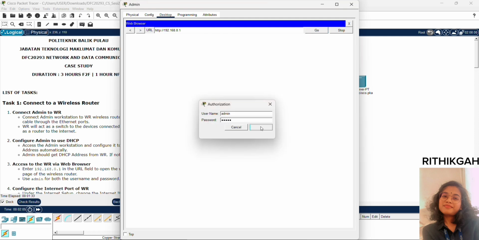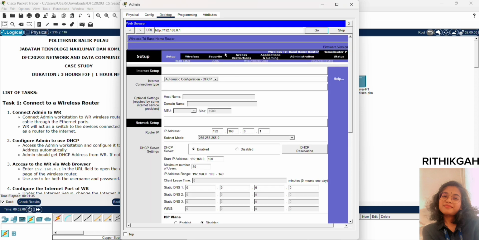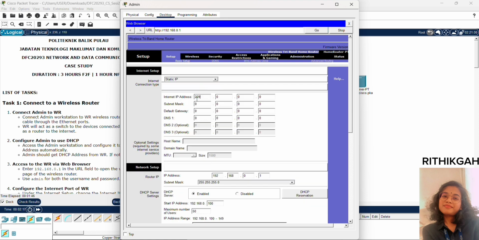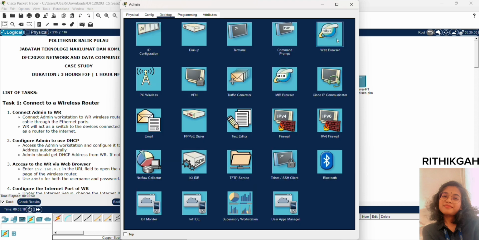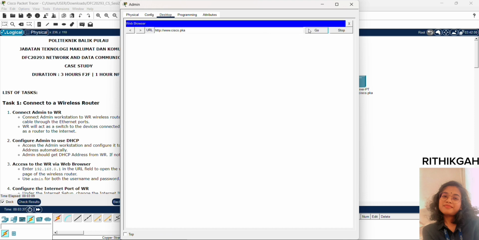Then now let's configure the internet settings by changing the connection type to static IP. And then we've entered the IP address, subnet mask, default gateway and DNS server based on the given requirement. And then after saving the settings, let's test the connection by opening the web browser again and accessing the server's website. As we can see, the website loads successfully, which means the network configuration is working properly. So that's all for now.